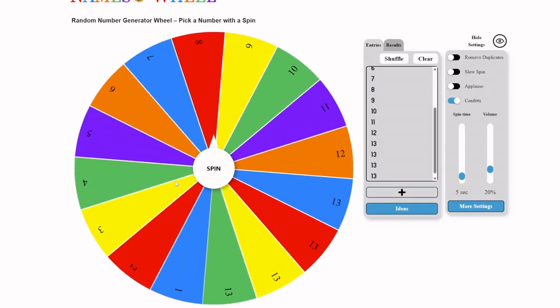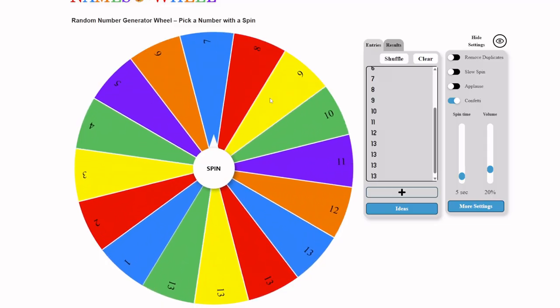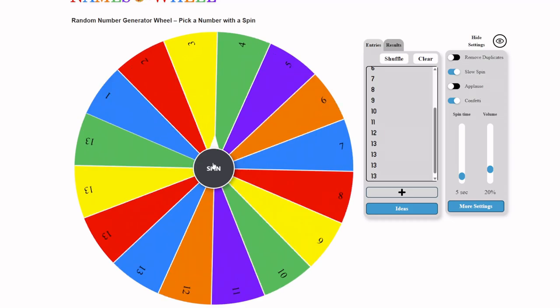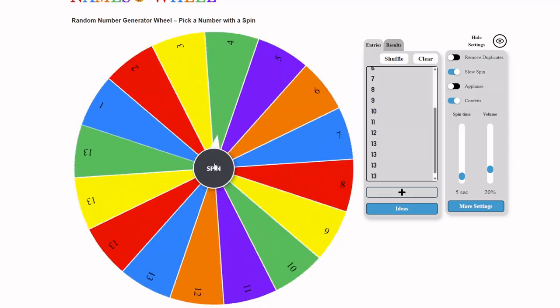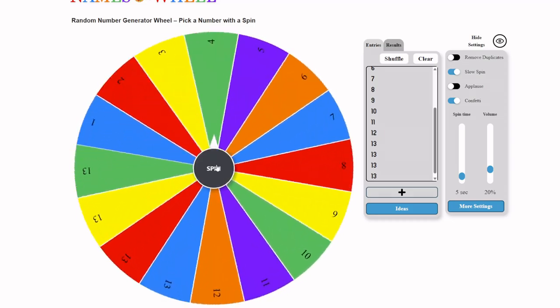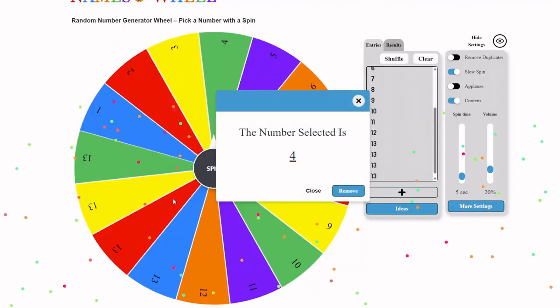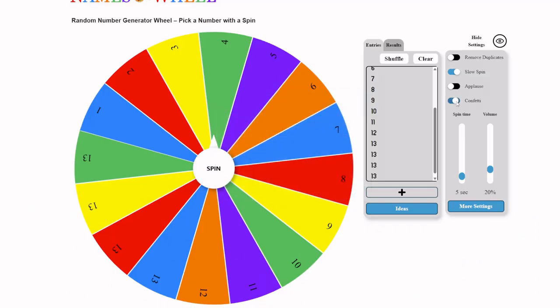If you would like a slower spin to the default speed, you can click on the slow spin and you can see that slows it down for you. By default, you can see these features here. We've got the confetti kind of coming down. Equally, you can turn the confetti off.